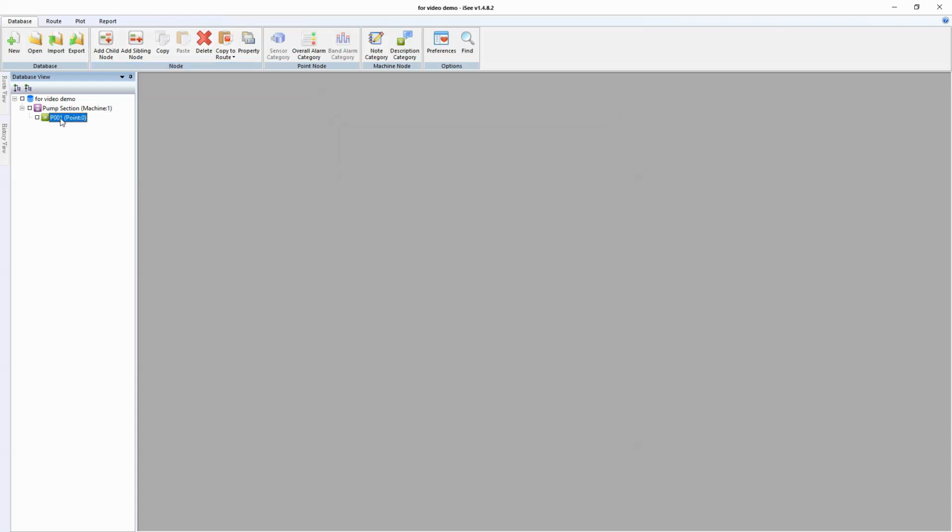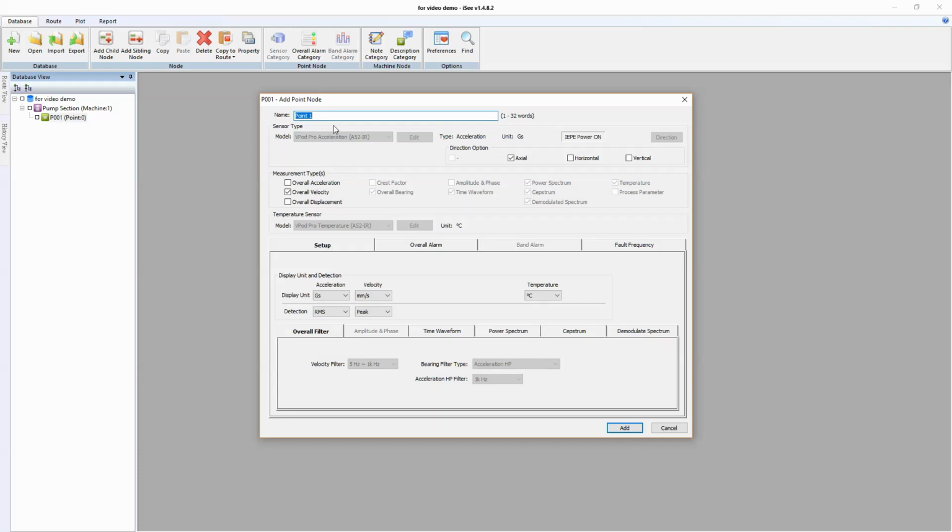So to continue, we want to add a point node. And again, this would be underneath this section. Currently it's called point 1, and we'll change that to motor out. And we'll measure the vertical and the horizontal. And in this case, we will measure the overall velocity.